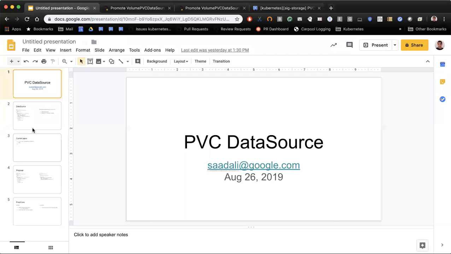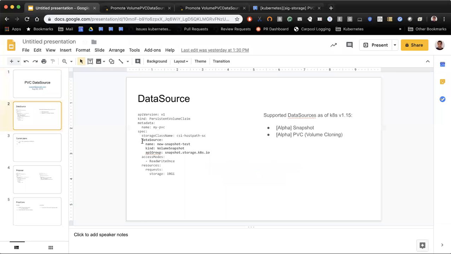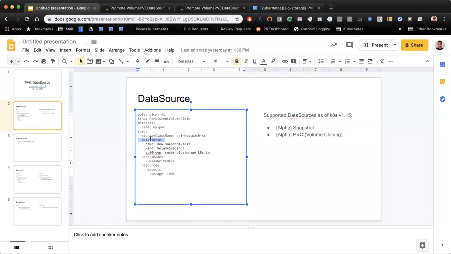To set some background again, the volume snapshot and volume clone features are currently moving to beta. Inside the PVC object, we have an inline data source which allows you to specify either a snapshot or a PVC volume for cloning as a source. And we plan to expand that in the future to allow any general type of data source, any type of CRD, basically.